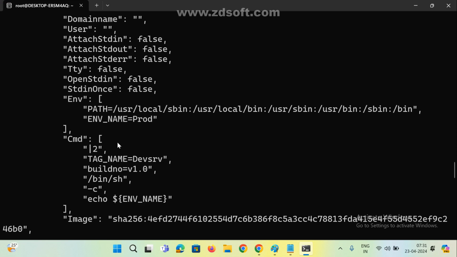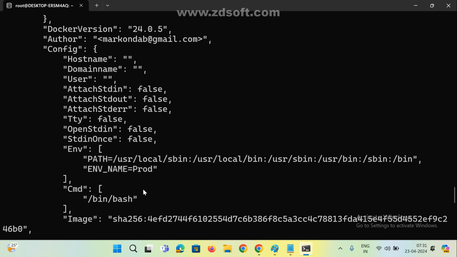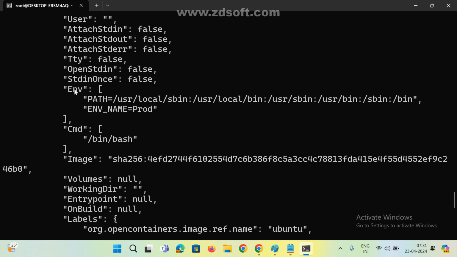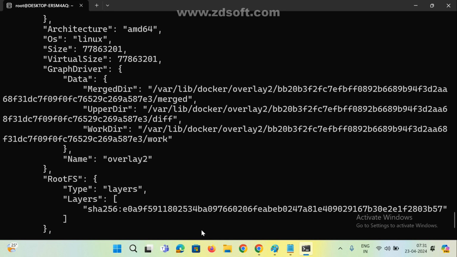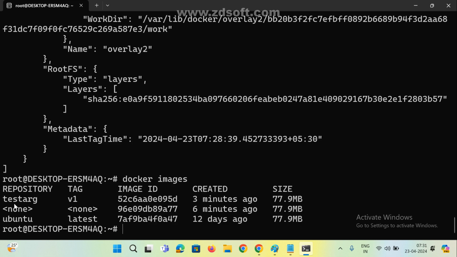Where is that? In the dev server. Here, where is this prod? See here, ENV environment. ENV_NAME equal to prod. Now let me create a container. Already your Docker image is ready, so I am creating one container. See here, docker run -it test arg colon tag name v1, that's it.